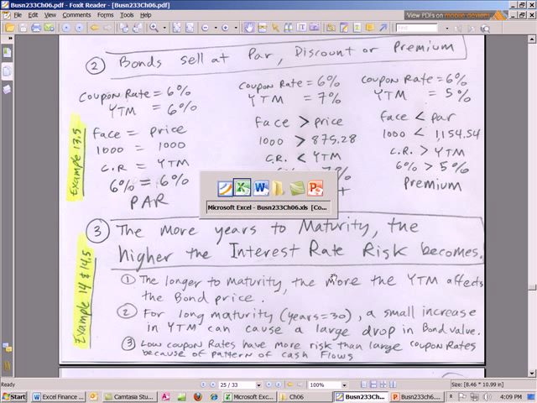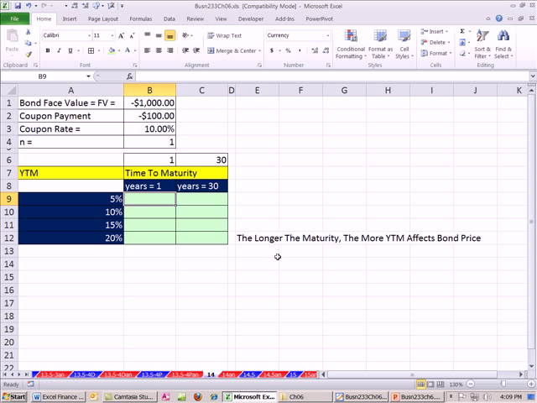Interest rate risk is just the chance that the interest rate will change. Two examples over in Excel. Let's go to Excel. First one is we want to examine the fact that the longer the maturity, the more the discount rate affects the bond price. Here's some data. Let's just build a little table and see for a 1-year bond and a 30-year bond, given different interest rates, what happens to the price. And then we will plot it on a chart, which will help us visually see the relationship.